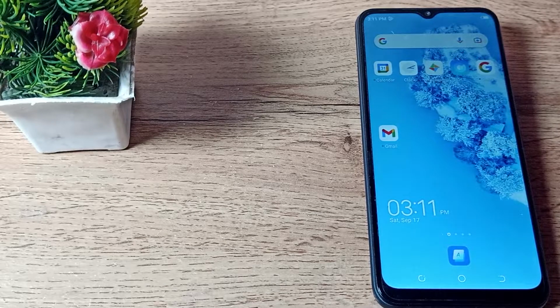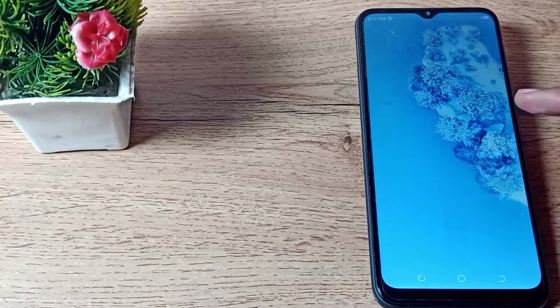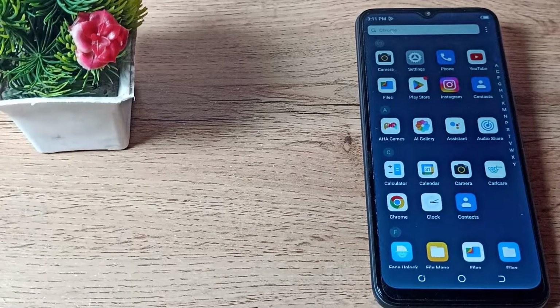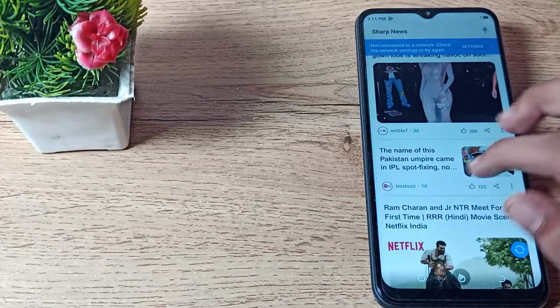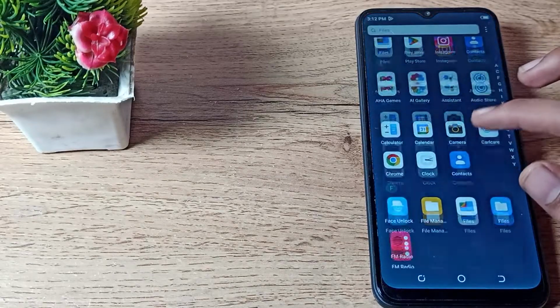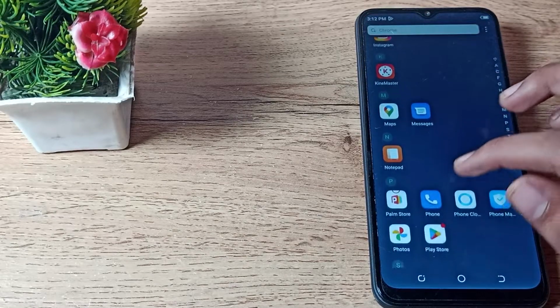Today we are going to talk about the Tecno phone font size setting. In this video I will show you how you can change your font size in your Tecno mobile. If you want to change your font size, I will show you how in this video. So first of all, open your phone settings to change your font size.